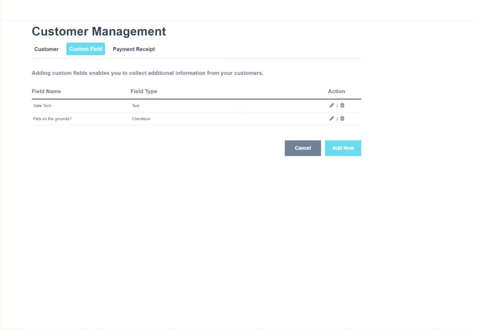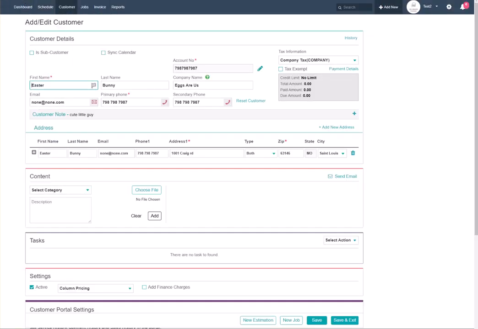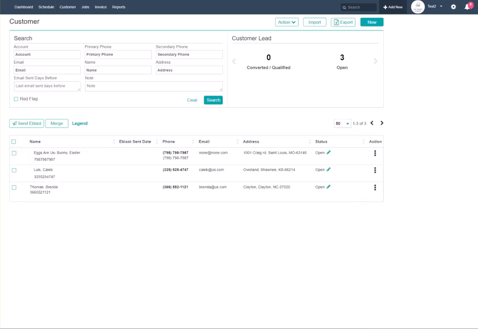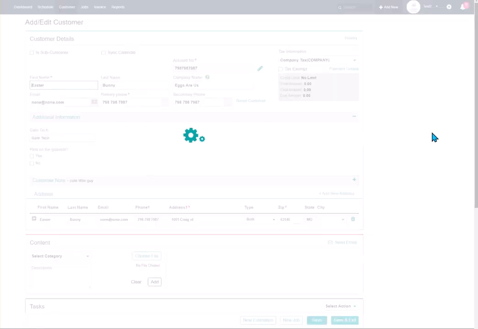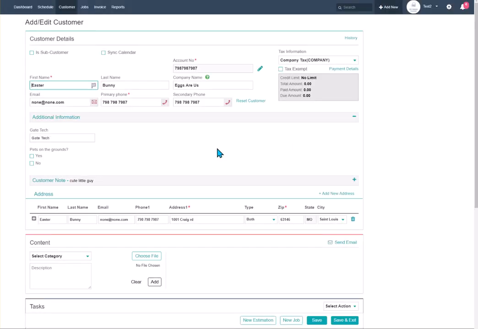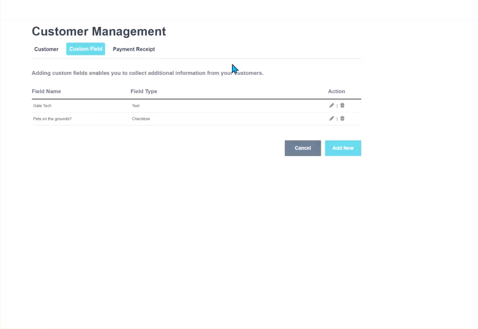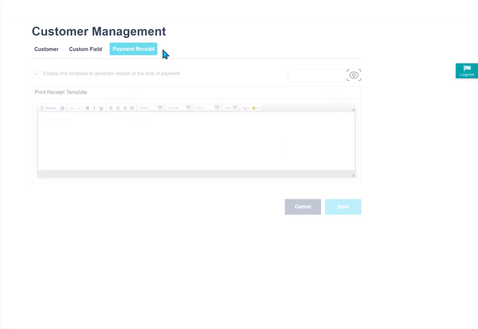Okay, so let's go back to our add edit customer. Let's close this screen. Let's go back into the Easter Bunny. Okay, now you can see that an additional information section has been added. Here is the gate code, so I can put in 6589 for my code. Is there pets on the ground? Yes. Simple as that. And you can add as many fields as you need to, for whatever information you need to gather.